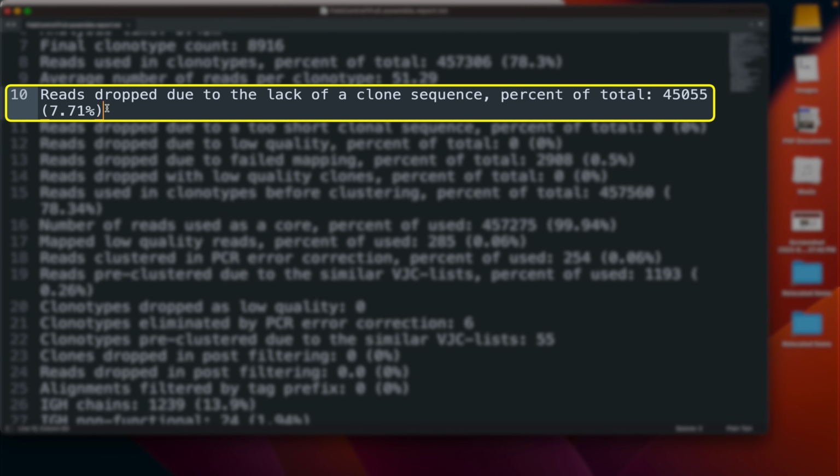Now, that means that 7.7% of alignments did not cover the assembling feature. And here that might have happened due to extensive trimming because of the low quality of the nucleotides, but you should always keep in mind again the structure of your library and how the reads cover your library. Because sometimes if you set an assembling feature which is too long and not covered by the reads, you will see a very high number of reads dropped due to the lack of a clone sequence.